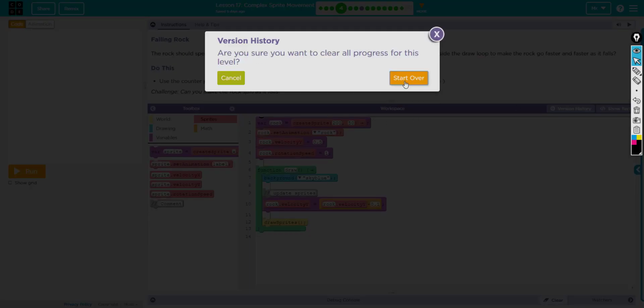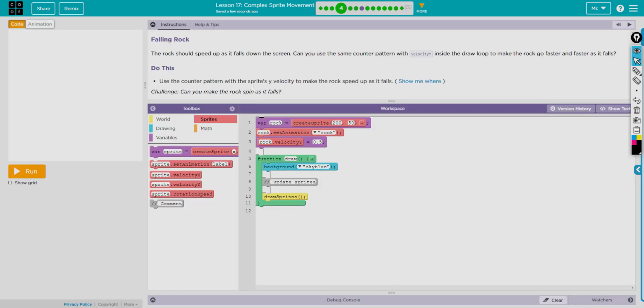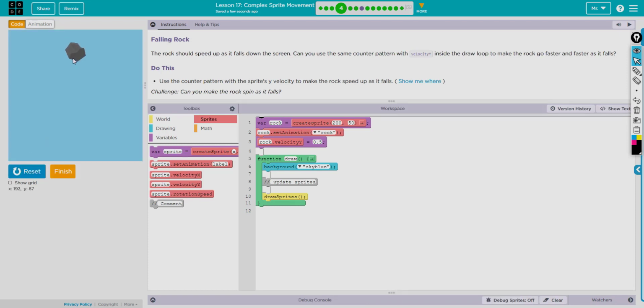Number 4 is kind of the same thing, except now we're looking at the y velocity. So let's go ahead and run it. And it's dropping, but it's dropping pretty slowly. So we're trying to simulate gravity, right? We want it to drop faster and faster.